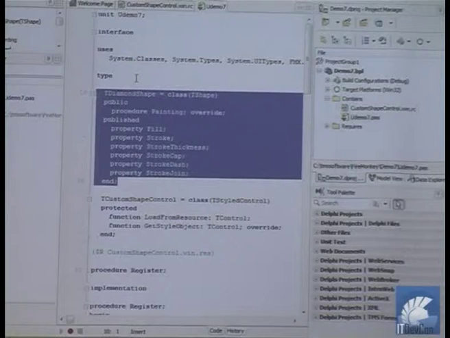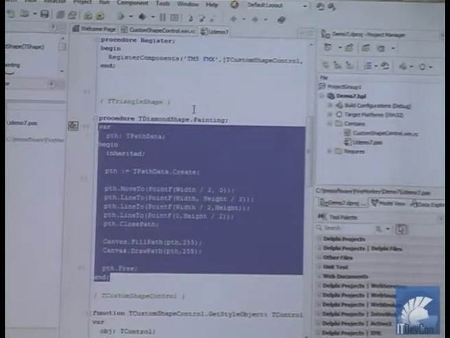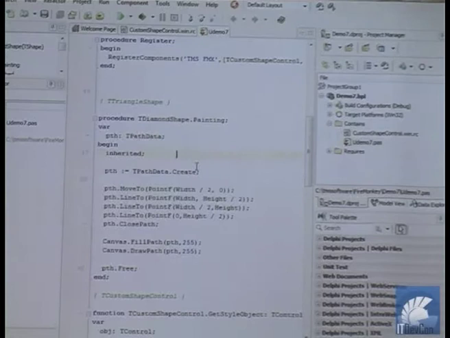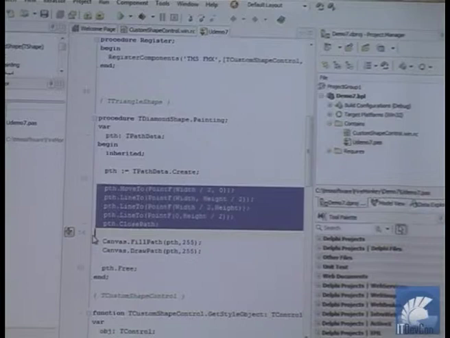And then in my painting override, I will do something with this fill and stroke to actually do some custom painting. So if I have a look here, what I do is quite simple. Think about the polygon in VCL. You have the TPathData class that is what you typically use in the FireMonkey framework to do drawing like that. So I create a TPathData, and then I draw, let's say, the outer border of the shape that I want to draw.